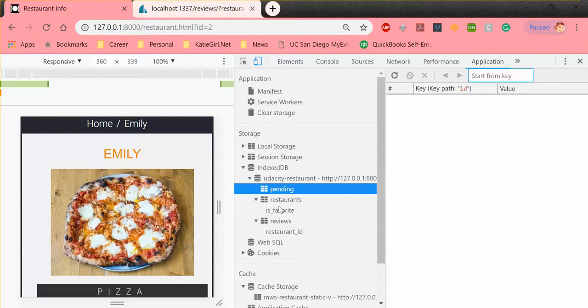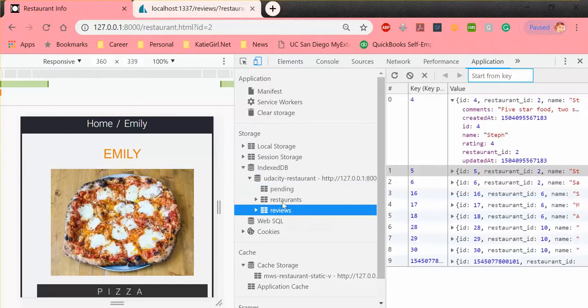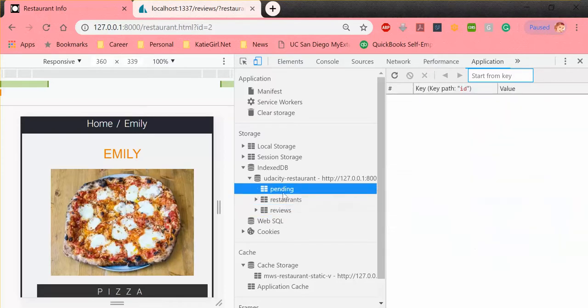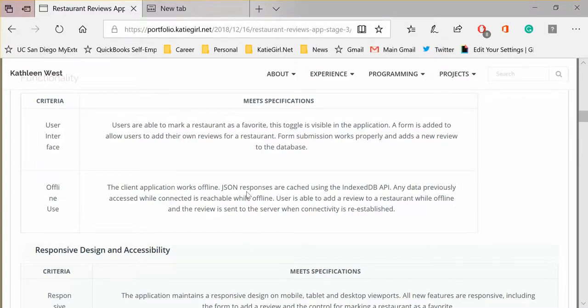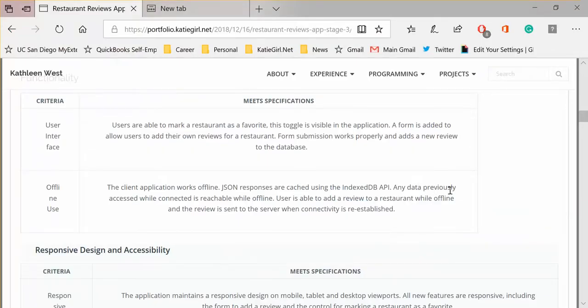And I just want to mention, these are three different database stores in the script, in my design. It's one main database, and then we've got three separate stores here: pending, restaurants, and reviews. The pending store is going to hold any pending reviews that the user enters when offline. And we'll talk about that in a minute. So JSON responses are cached using the IndexedDB API, and I proved that in my application here as well.